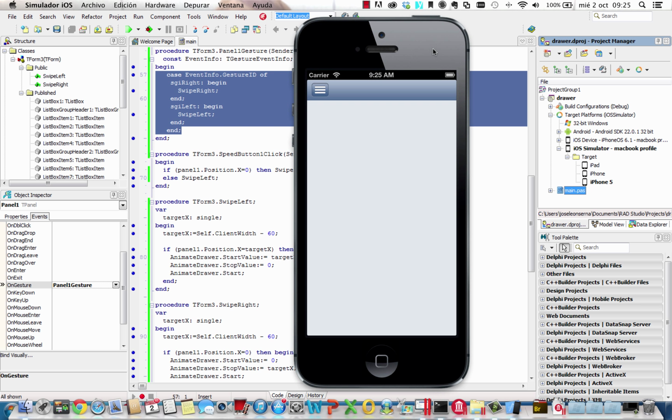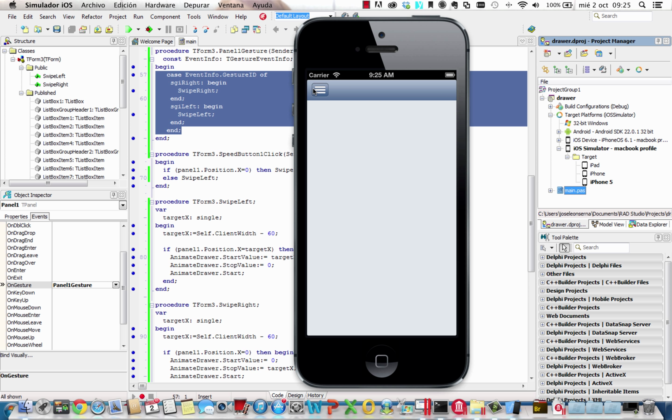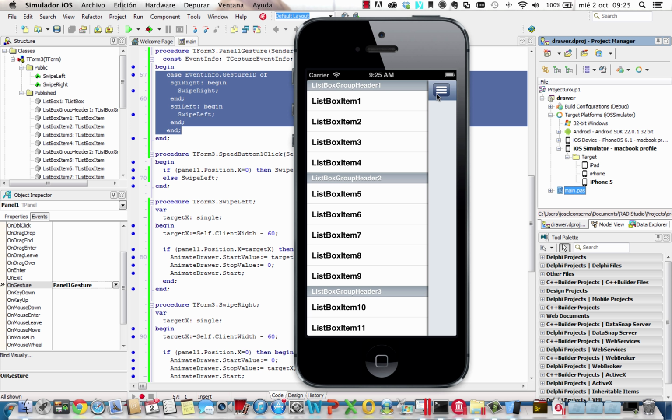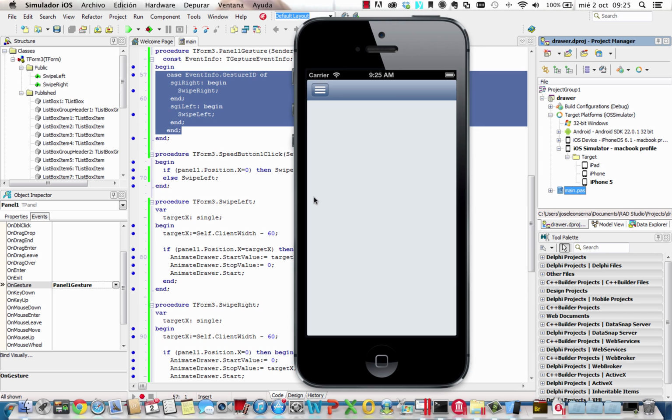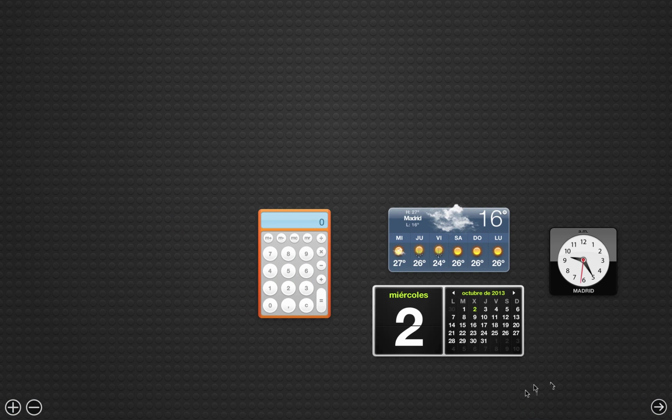So first I'm going to check how the old code works. So clicking here works as expected, swiping to the right and to the left. Now I'm going to test the gestures. Okay, this is the gesture. I don't know if you can see it properly. Sorry.